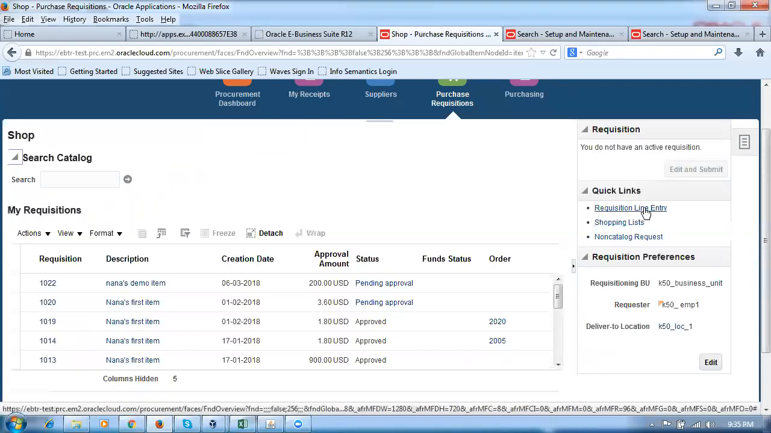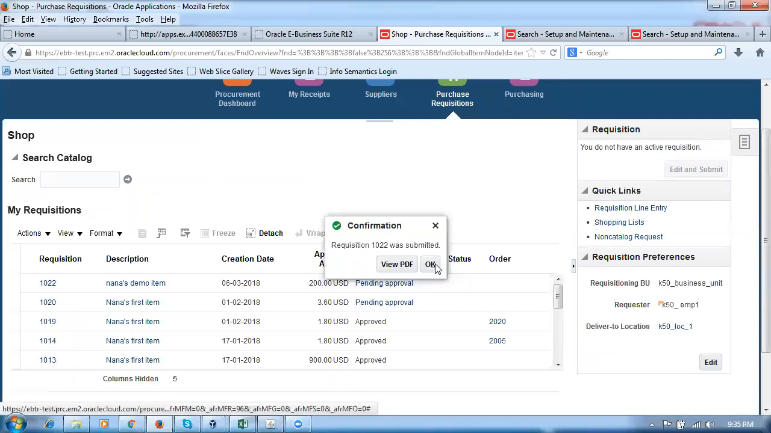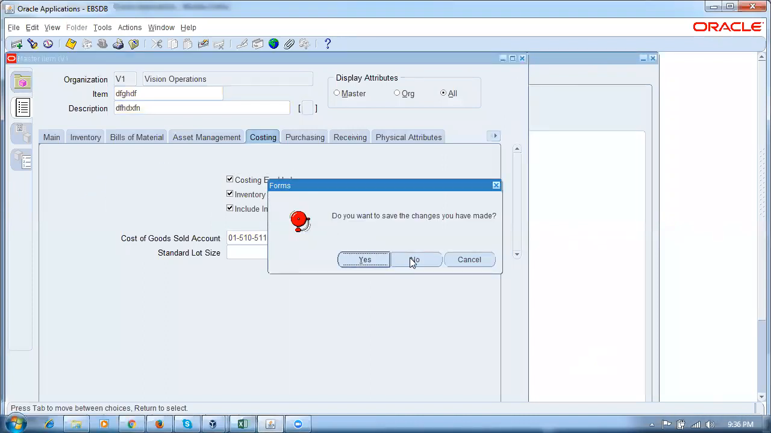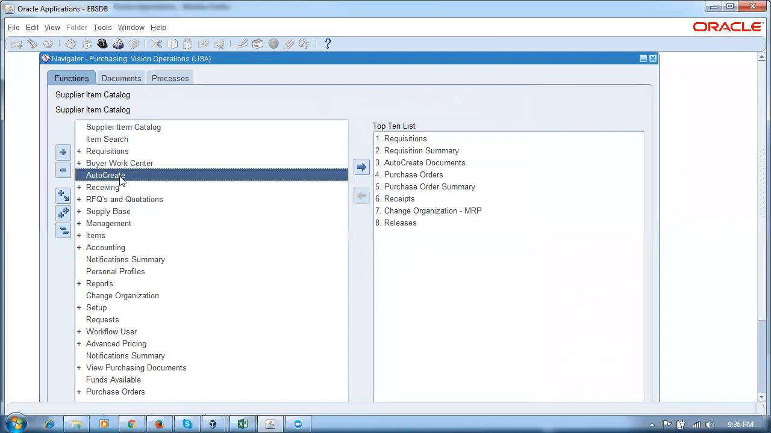Now, in EBS, what happens? We have one thing called the autocreate area. Fine, go there. We can see this now. In EBS, we have an autocreate area, from where we pick up. Autocreate area is a pool of approved requisitions. We go there, and then there, what happens?